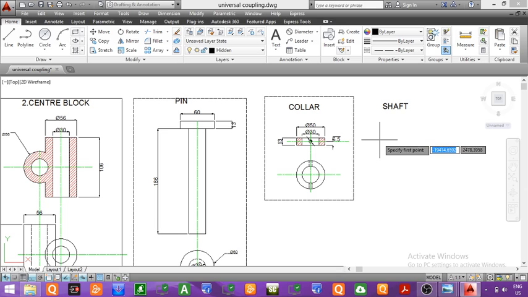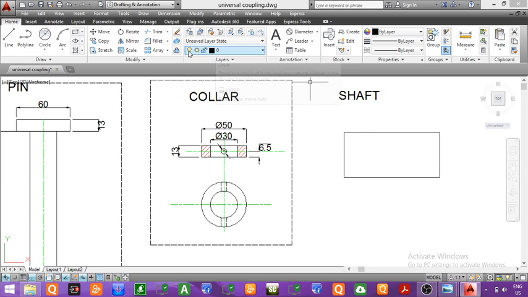For drawing the shaft, first we have to draw a line of length 50 mm, since diameter is equal to 50 mm. So I am drawing a line of length 50 mm, and the total length of the shaft we have assumed as 86 plus 20, so it will be equal to 106 mm. And now again we will draw a line of 50 mm, and finally we will join the upper 2 points. Now we will mark the center line. So we will mark the center of the shaft. So this is the center of the shaft.